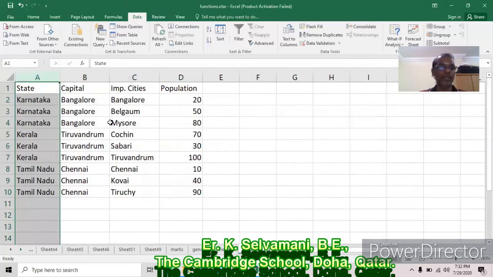Karnataka, Karnataka, Karnataka. Here Bangalore, Belgaum, Mysore. Similarly, Kerala, Kerala, Kerala: Cochin, Sabari, Trivandrum. Tamil Nadu, Tamil Nadu, Tamil Nadu: it comes Chennai, Kovai, Tiruchi. Okay, so this is the usage of sort.